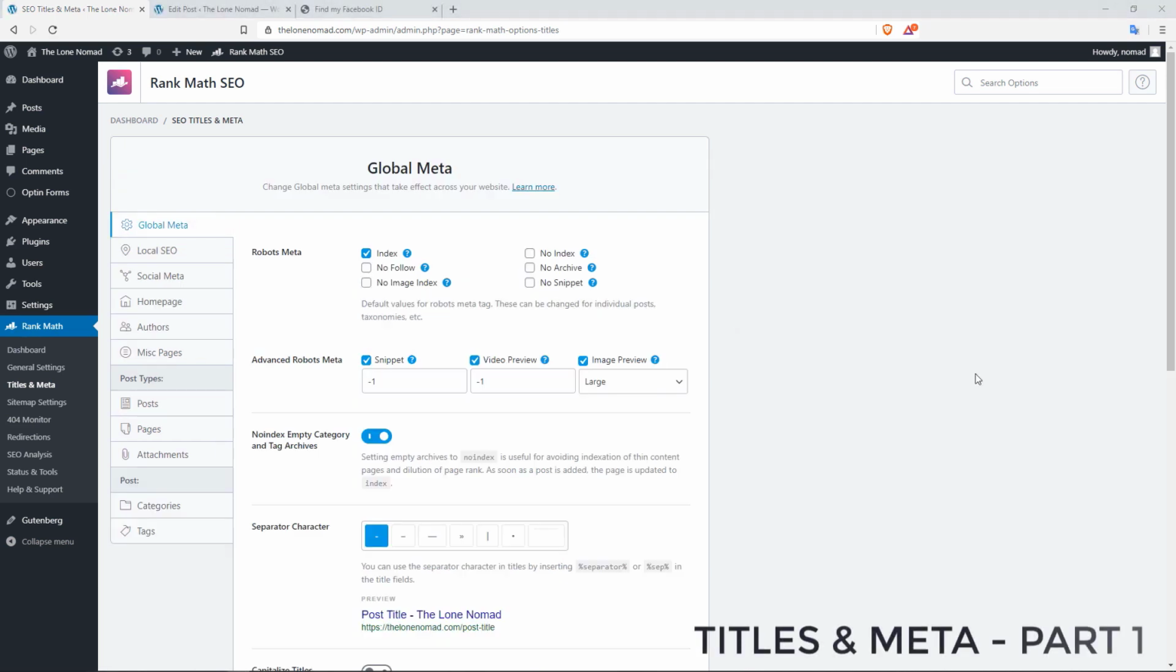Welcome back. So now we're talking about the titles and meta, and this is where we can optimize the titles of our posts and pages, the meta descriptions, and so much more. So the first stab on the titles and meta is going to be the global meta.